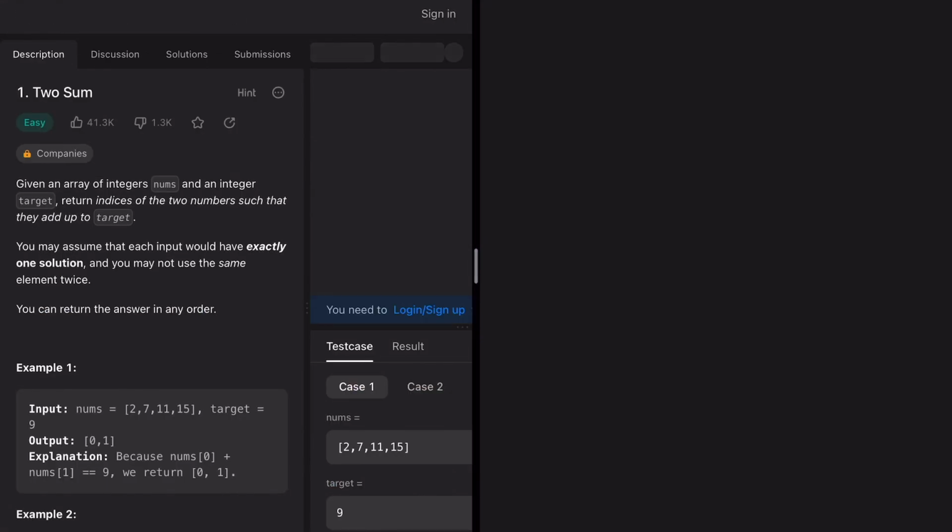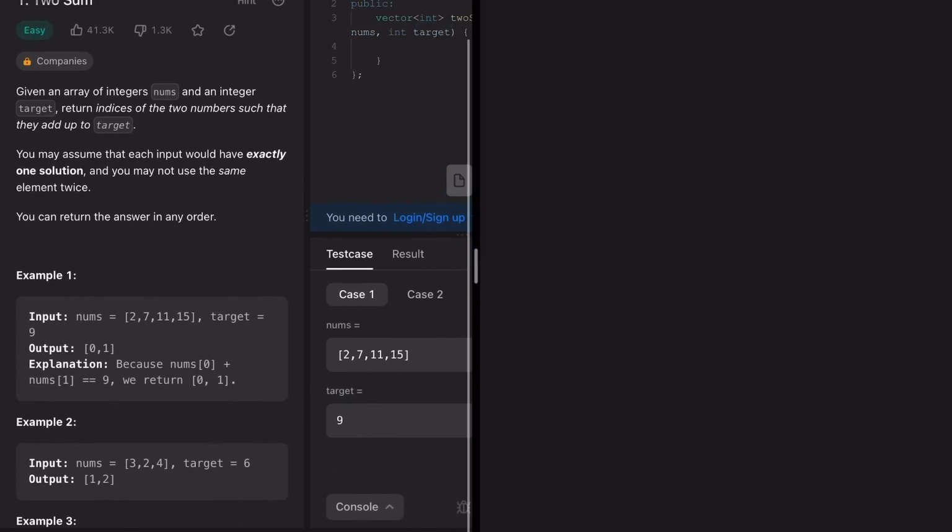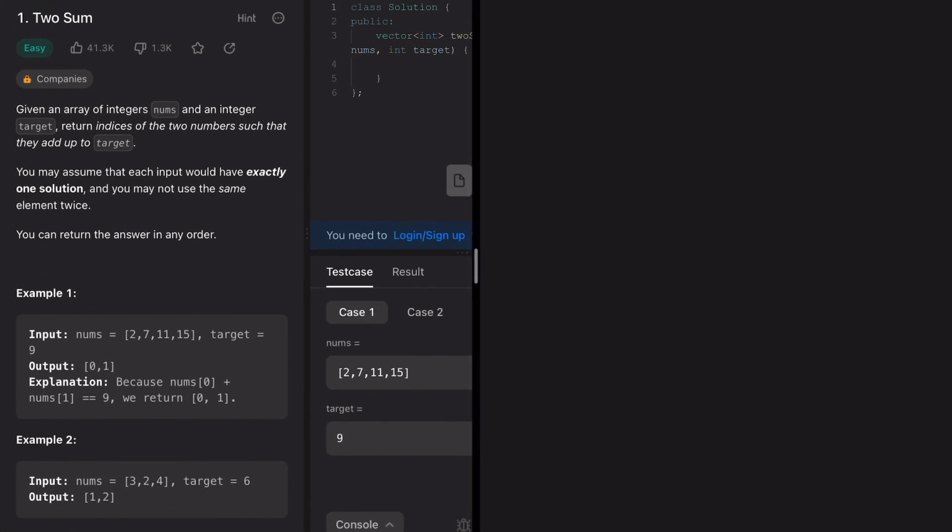Good day. Let's look at the problem statement for the first problem. So we have an array of integers and we're given a target. We have to find the indices of two numbers such that they add up to target. We assume that there's only one solution and we have a bunch of inputs. So let's start looking at this problem.